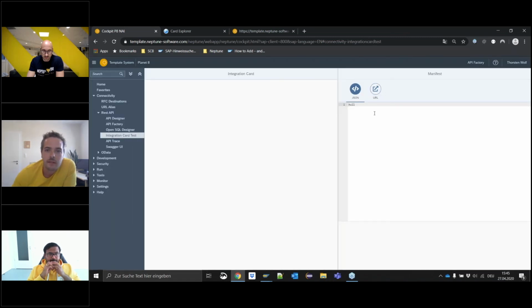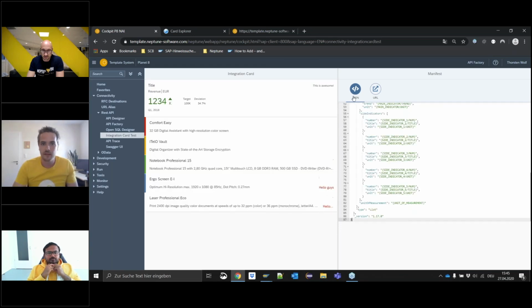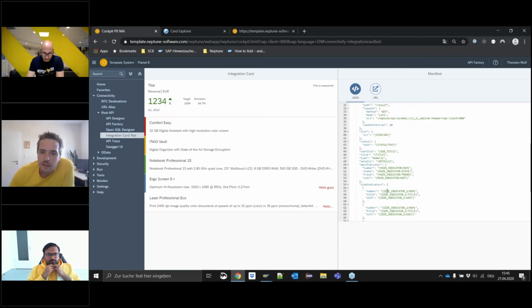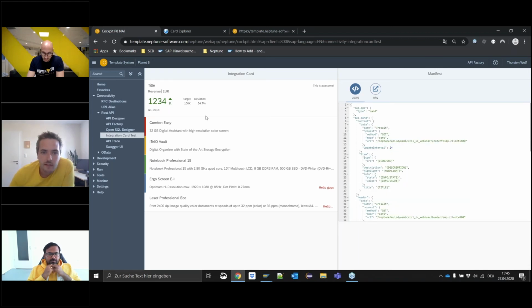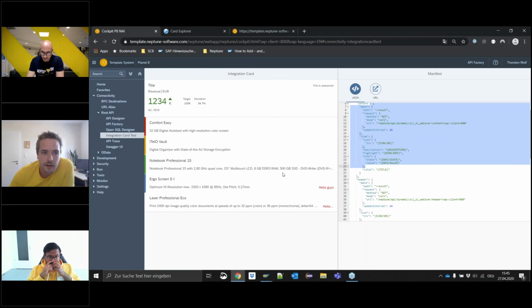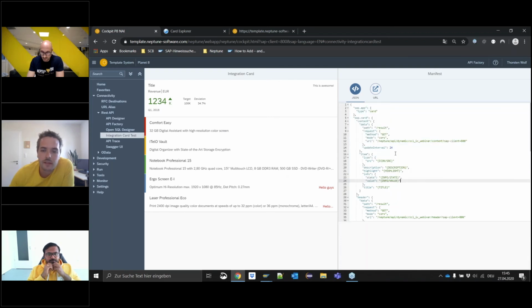And inside here, you have on the left side the integration card, and on the right side, the JSON input. The manifest, we will simply paste in here. And what you see is that's the result. So the manifest JSON is working fine, and the data is also looking fine. And this is also updated live.